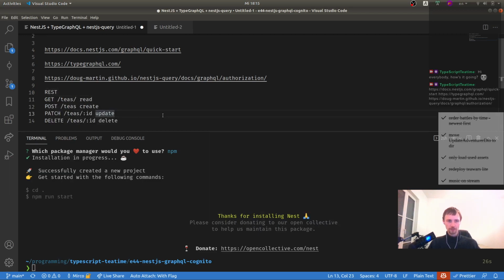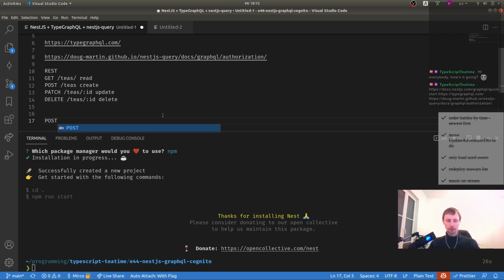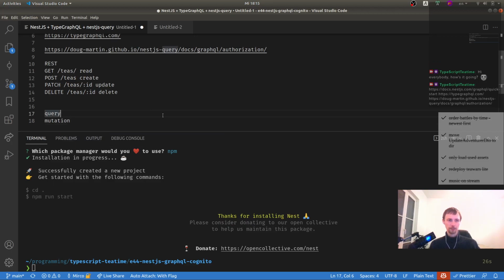RESTish style. In GraphQL, you basically only have post, or you only leverage post, but then internally you decide between queries and mutations. Queries, everything that is basically handled by get, and mutations, all the other ones. But you're much freer in what you want to use. In fact, we're gonna basically stick to this formula. So our mutations are not going to be too difficult, I don't think. But let's see how it goes.